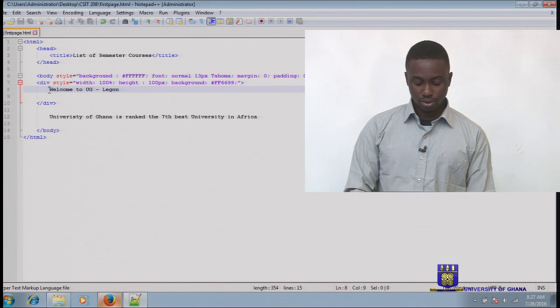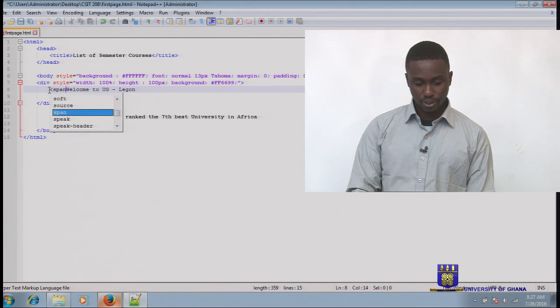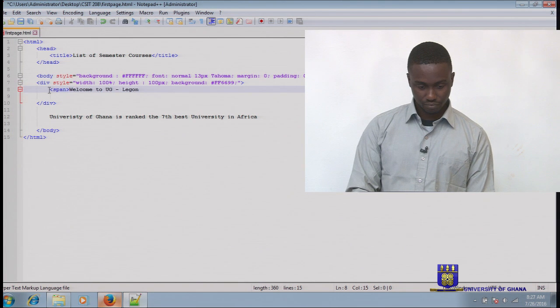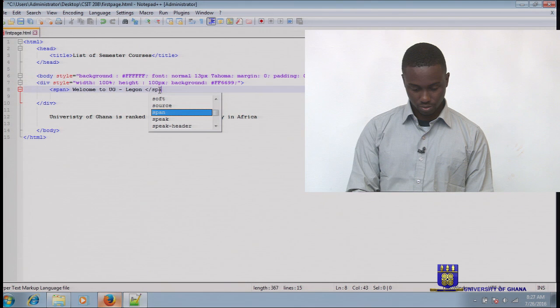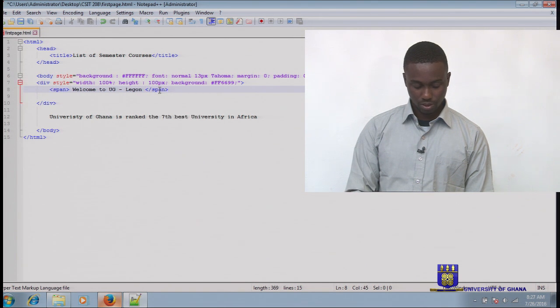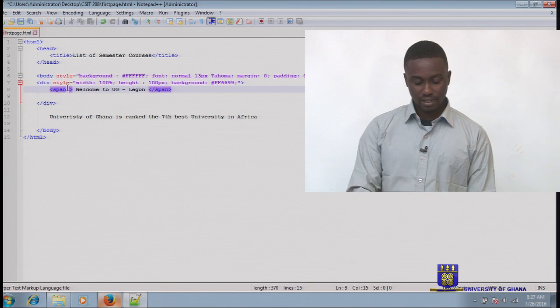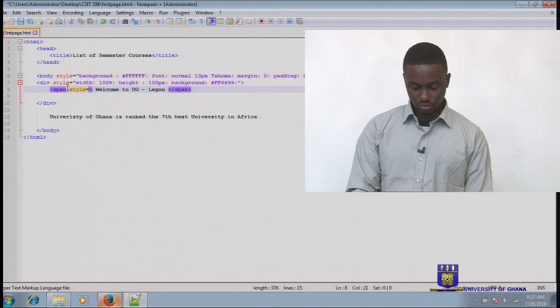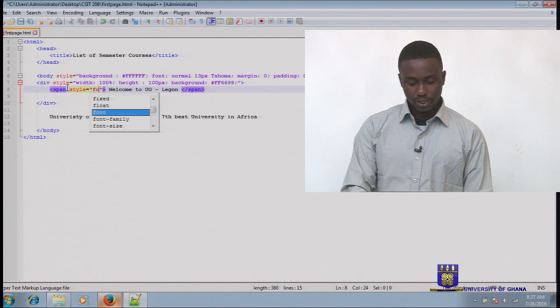Now we can do the same thing by using a span, which is another tag, and then specifying a style. Then we specify a font.